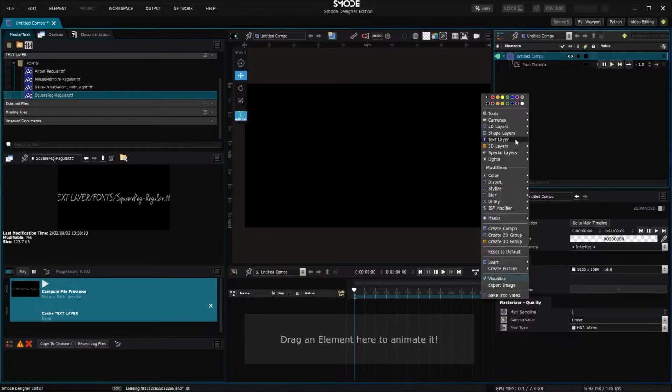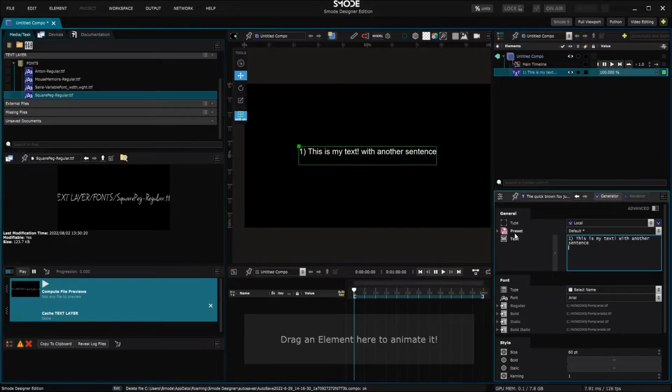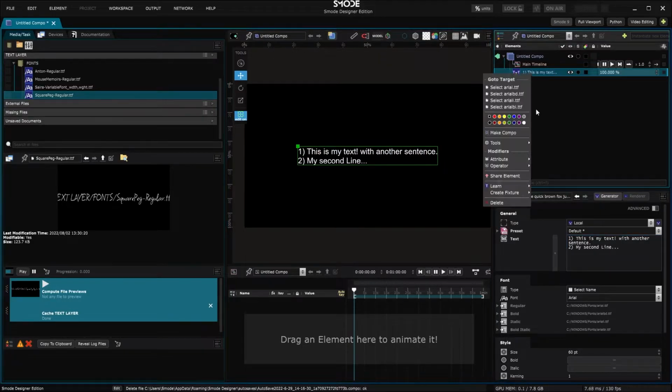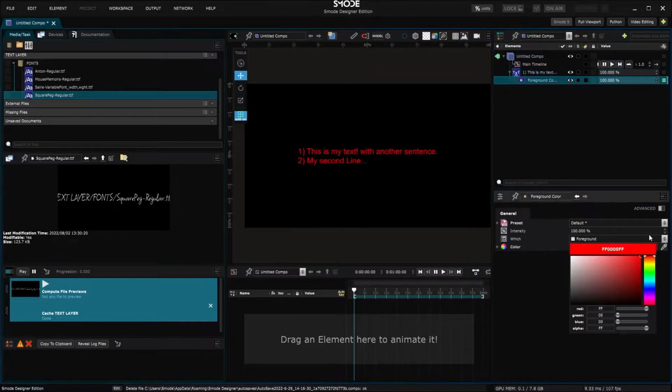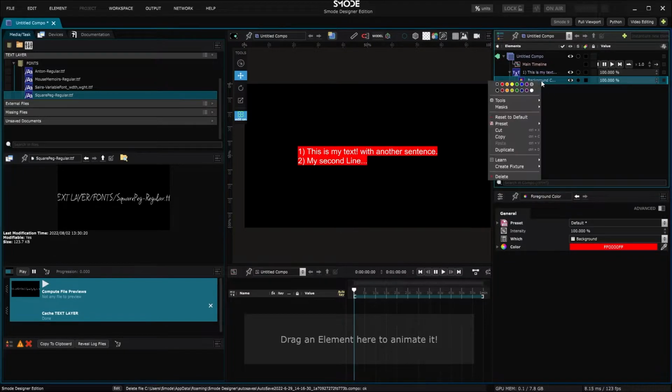Text layers have of course their own modifiers and masks. Let's start with the different types of masks. To illustrate them, I will simply type this text and add an attribute color modifier in red for the background of my text. Right-click over a text modifier to access the different types of masks.